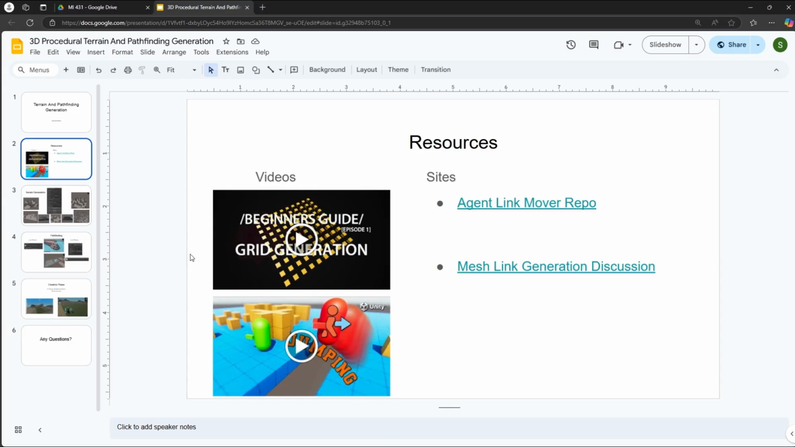One was a link mover that essentially makes agents behave more humanoid, like they actually jump with a curve to their momentum instead of just zipping on a straight line over a jump. And then the next one was a discussion forum where I found a link to a helper script that you attach to a navmesh surface that creates a bunch of links automatically, because it turns out Unity's auto generation feature for links only generates paths one way downwards. For some reason, they don't think AI needs to go upwards at all.